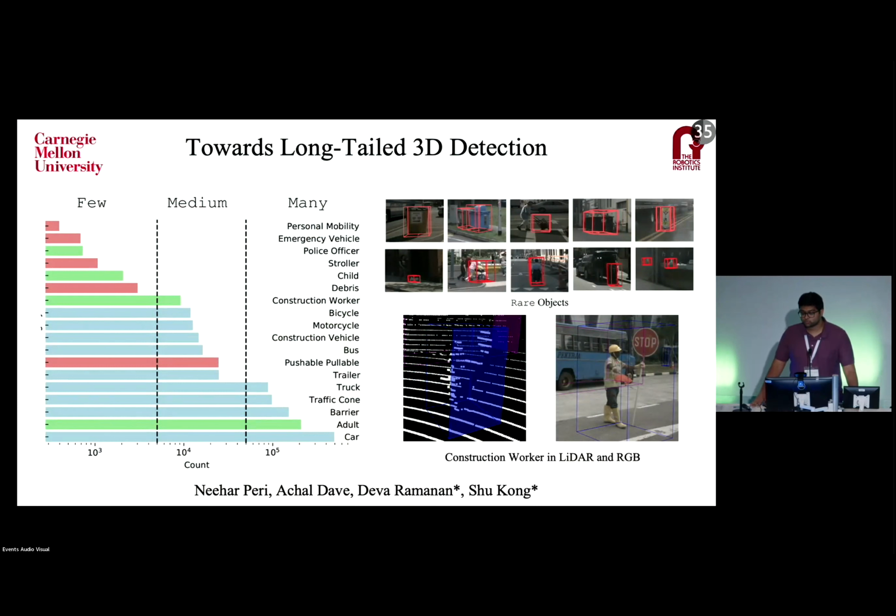And it's intuitive to see why. If you look on the right-hand side here at the LiDAR input of the construction worker, it's really hard to tell what we're looking at. And we really need this RGB queue to make sense of this rare class. Just imagine that when we want to detect things that are 20 and 30 meters away, this problem becomes even harder with sparse LiDAR returns.